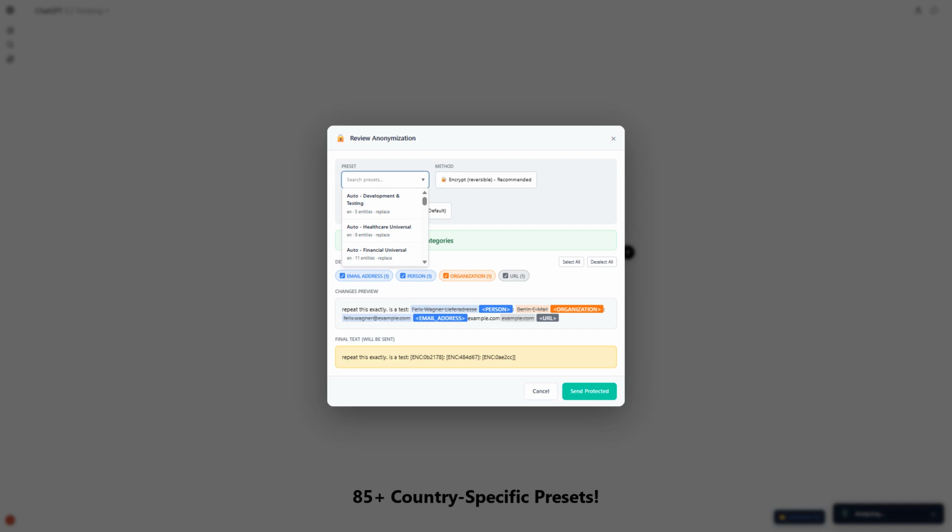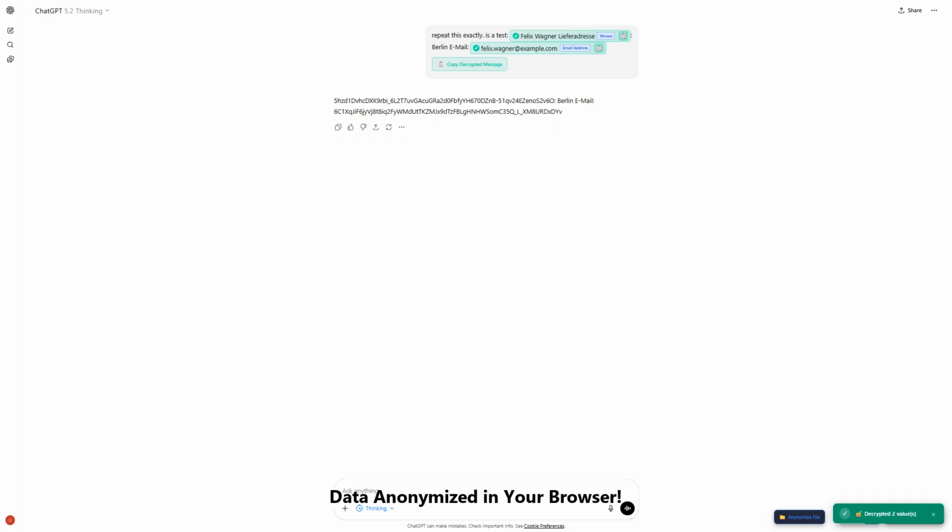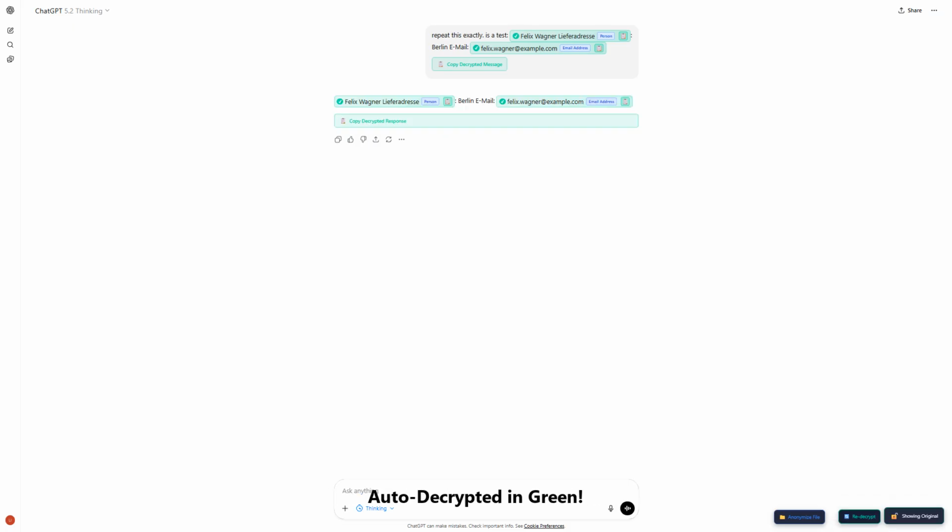Ready? Click Send Protected. Your data gets anonymized before it ever leaves your browser. ChatGPT only sees encrypted tokens, completely unreadable. Your private information stays private. But here's the best part. When ChatGPT responds, you see your original information automatically decrypted, highlighted in beautiful green.